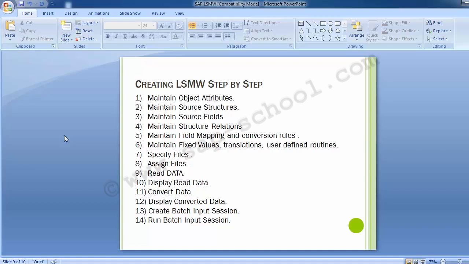Then specify files. Specify files basically means that you need to assign the file from your PC, whether it is a spreadsheet or a text file, whichever you want. The files specified over here need to be tested in the next steps, that is steps 7 to 14, which are basically the data upload practical part, where the file has to be assigned and specified, and in the next step the file has to be assigned to the structure.